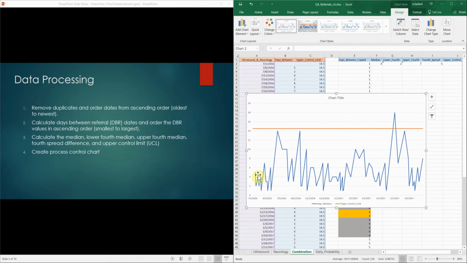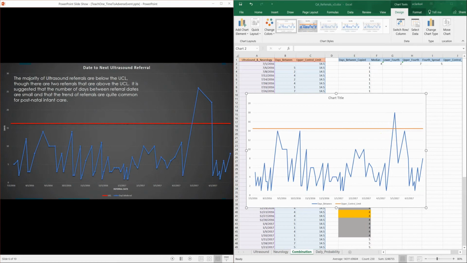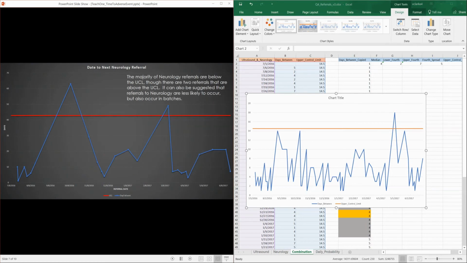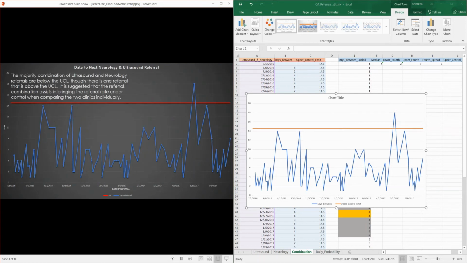As you can note, we have many referrals for ultrasound and neurology, but it seems as though when they are combined, it brings our referral dates more into control, because now we only have one date that's above the upper control limit. So, for the most part, it seems as though referring an infant to both neurology and ultrasound seems to bring our referral dates in control.